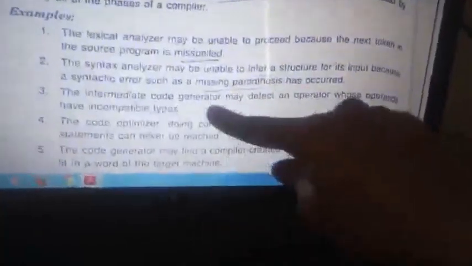Phase 3, intermediate code. It will detect the operator and check the operands. If you are adding and you give the operand as a character, then it is not compatible. It is an incompatible type. There is no type match with the data type. So those errors are interpreted in the intermediate code.